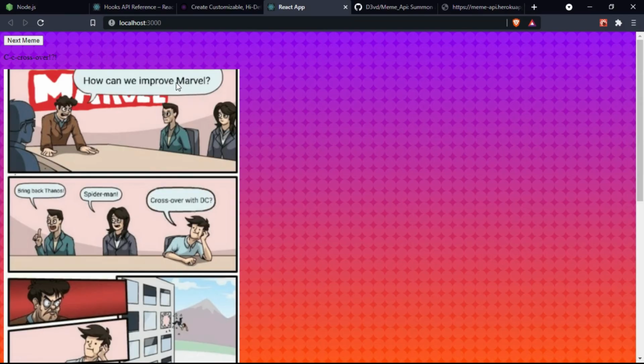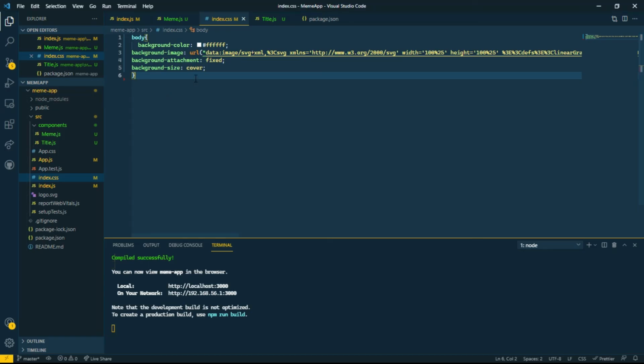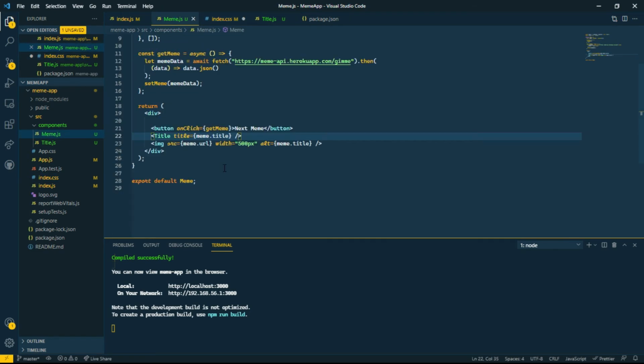Now let's give some style for this image as well. Let's make it look like a card. For that, I am putting this title and image inside another div.